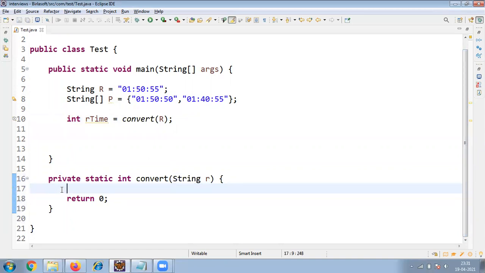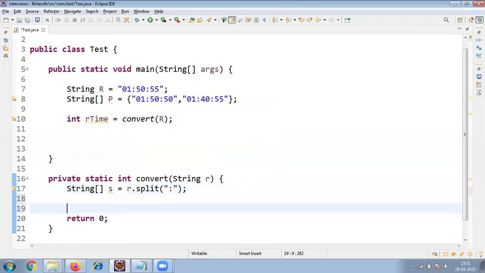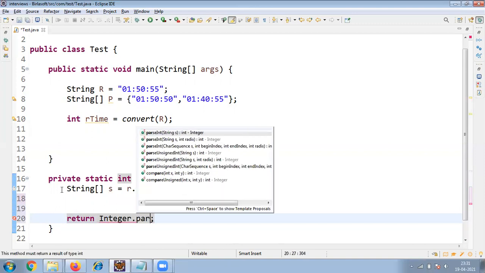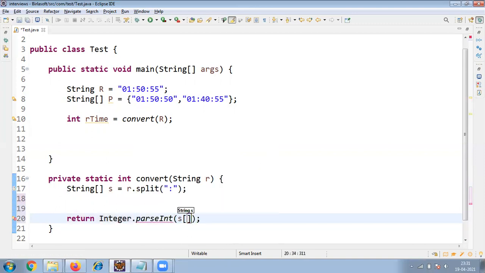Here, what I'm trying to do is split it. What is the delimiter I'm using here? Colon is the delimiter. See what will happen here, friends. I'm going to take one string array s equal to r dot split of this. Now it will be converted into 3 parts. In the 3 parts, see what I'm returning here: Integer dot parseInt of s of 0, friends.